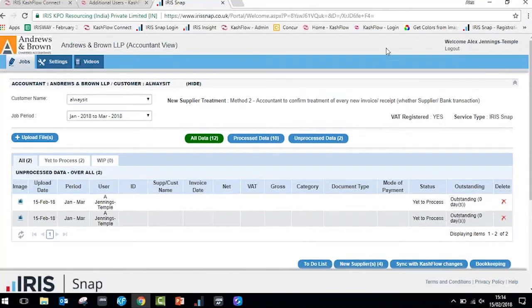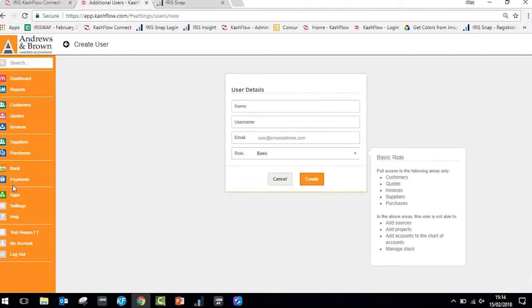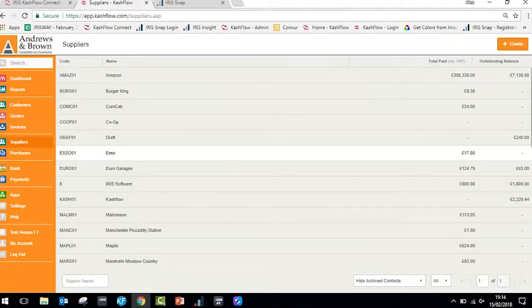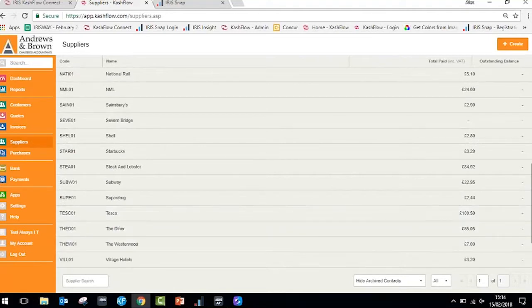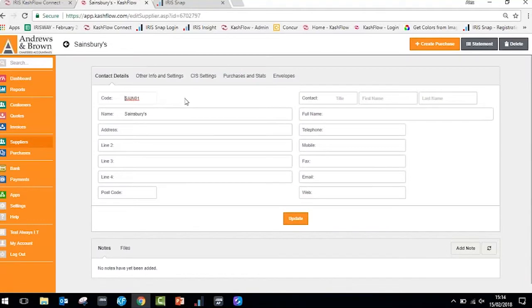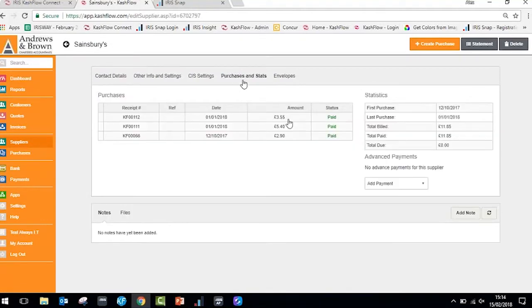And once they're published into cash flow, if we come back into our cash flow account and go to our suppliers, if I scroll down, we've now got Tesco in there, and Sainsbury's were entered as well. So we can click into the supplier, and then we can go and see those purchase invoices have been updated in there as well, status set to paid.